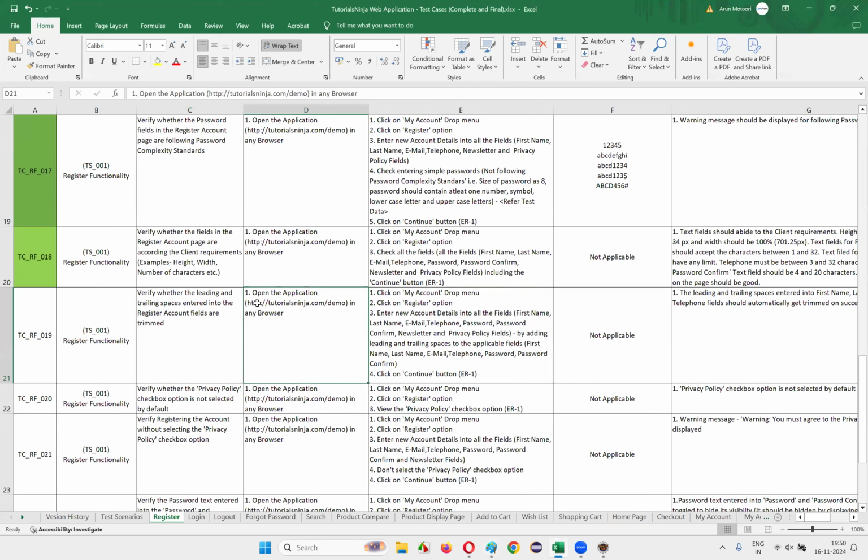For this, we need to open the application URL, navigate to the register account page, and then enter all the details into the fields like first name, last name, email, telephone, password, confirm, newsletter. We should be adding the leading and trailing spaces to the applicable fields like first name, last name, email, telephone, password, and password confirm fields. And then finally, we need to click on the continue button. So the account should get created.